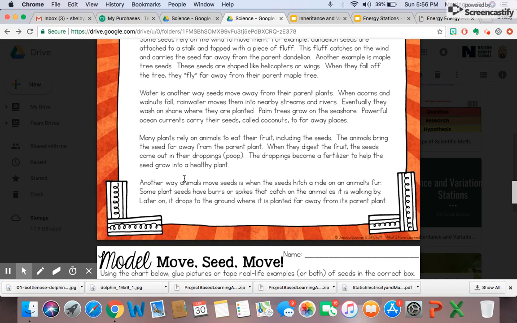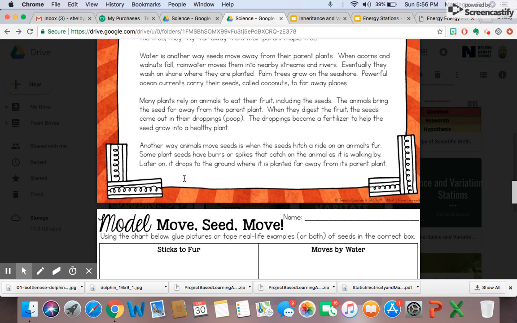Many plants rely on animals to eat their fruit, including the seeds. The animals bring the seed far away from the parent plant. When they digest the fruit, the seeds come out of their droppings, or their poop. The droppings become a fertilizer to help the seed grow into a healthy plant. Another way animals move seeds is when the seeds hitch a ride on an animal's fur. Some plant seeds have burrs or spikes that catch on the animal as it is walking by. Later on, it drops to the ground where it is planted far away from its parent plant.